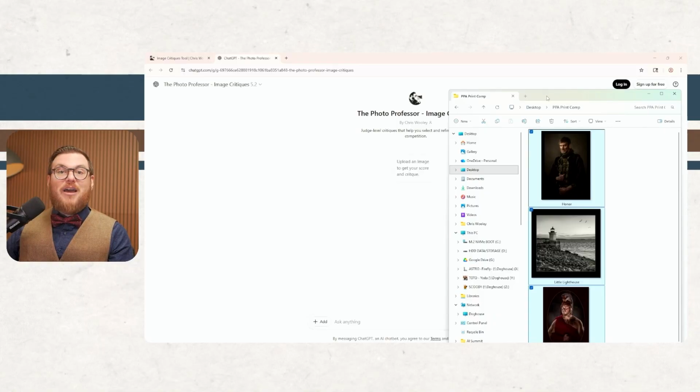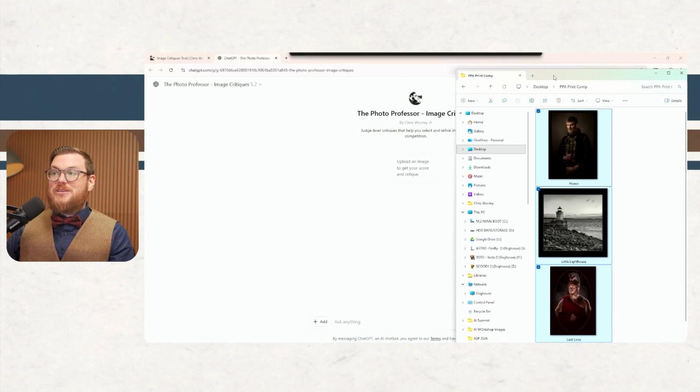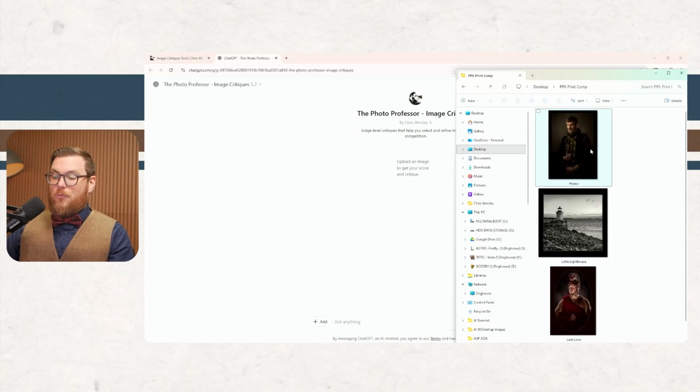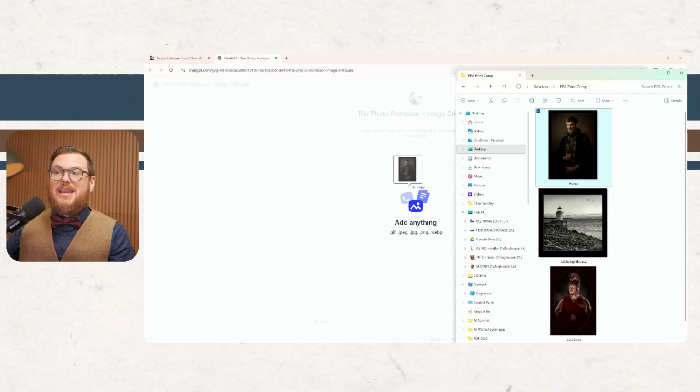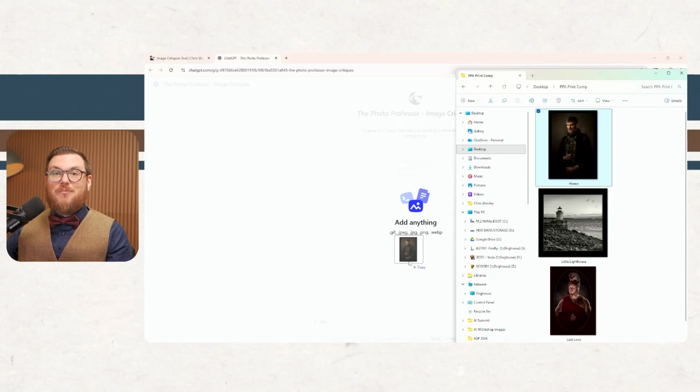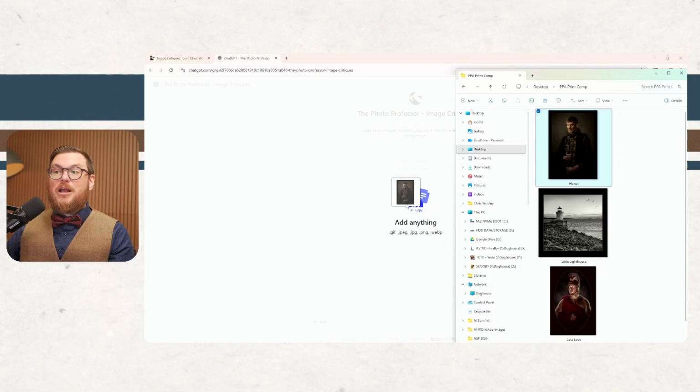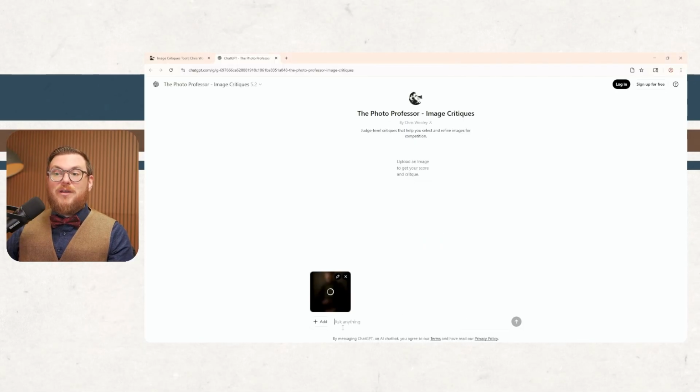Essentially what we can do is take an image, upload it, and get feedback on it. I've got a file folder here with some of my images, and let's say this very top one, I want to get some feedback on. So I'm going to take it and just literally drag it in here, and I can see that it's got an overlay that pops up that says add anything. I'm going to go ahead and hit that, and now we can see down here it's already uploading our image.